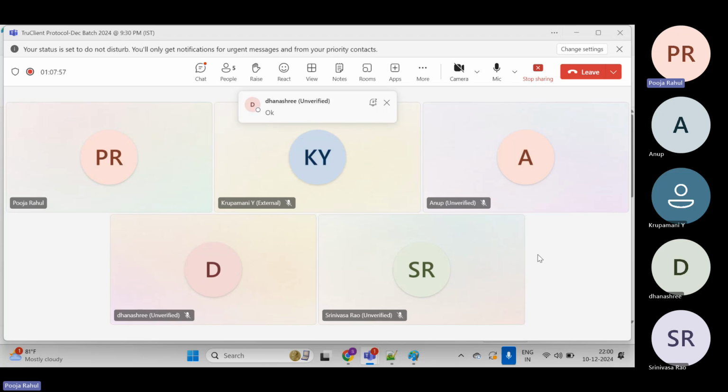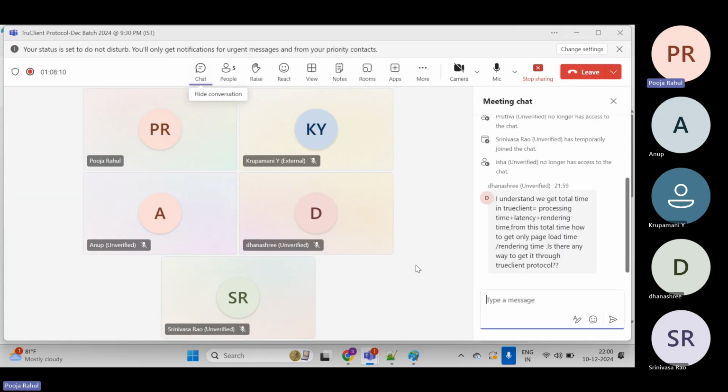But if you are trying to segregate layer by layer level data, you can go and use the APM tools. Okay. Yeah. Thank you. Thanks for your question, Dhanashree.